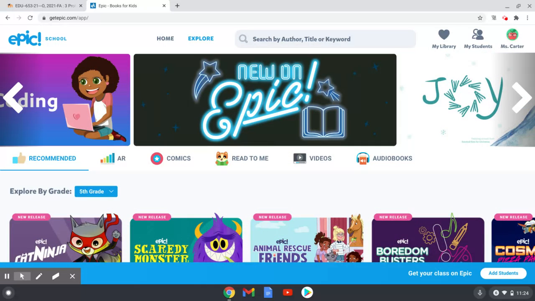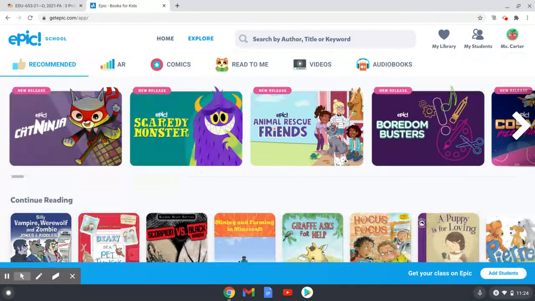Another really, really nice thing about this app is it has this read to me. So I use this feature all the time. A lot of my special ed kids get very frustrated when they're not able to read the book themselves. So listening to the book is great because they still get to read the book, but they just get to listen to it, and then they're able to participate in the classroom conversations. So, yeah, it's kind of cool.